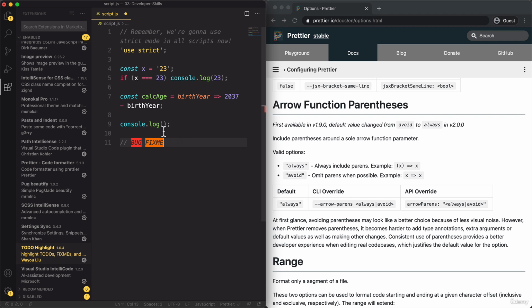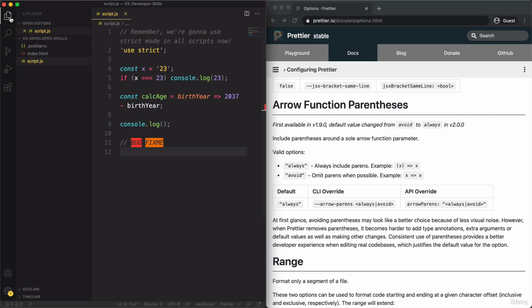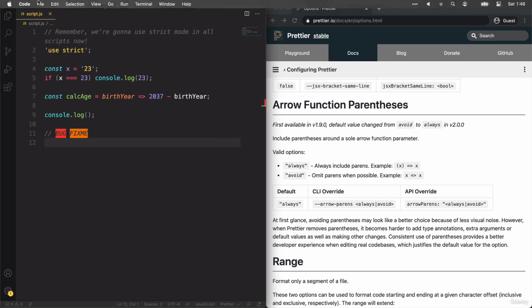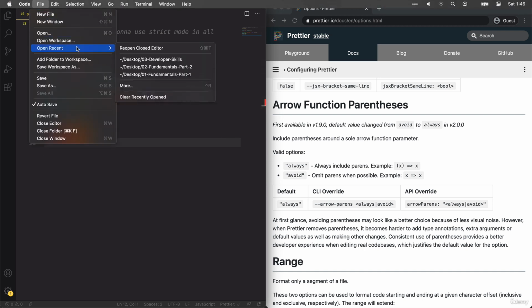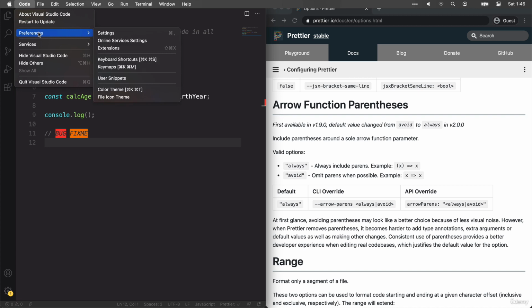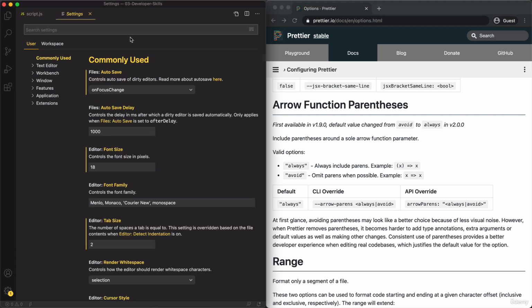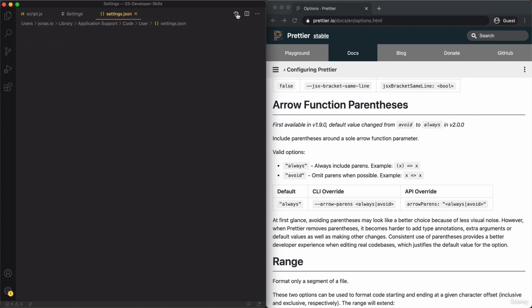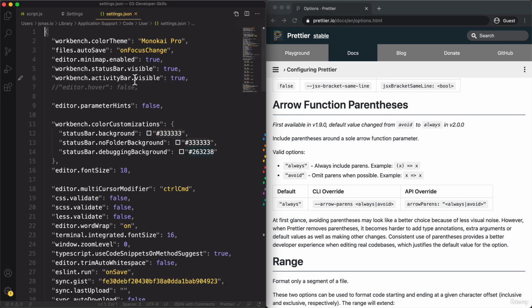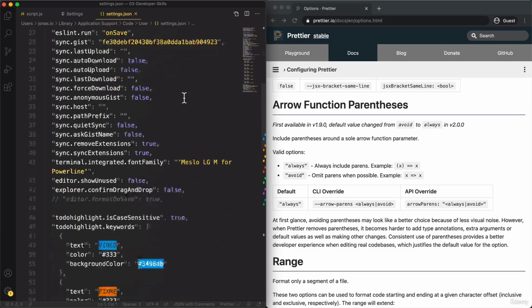So let me show you my settings here that will show how I do that. So that is preferences and settings. And then we need to go here into this icon. And again, by the time you're watching this, this might have changed. But what matters is that you need to open the settings in a JSON format. And so this shows all the settings that I have.